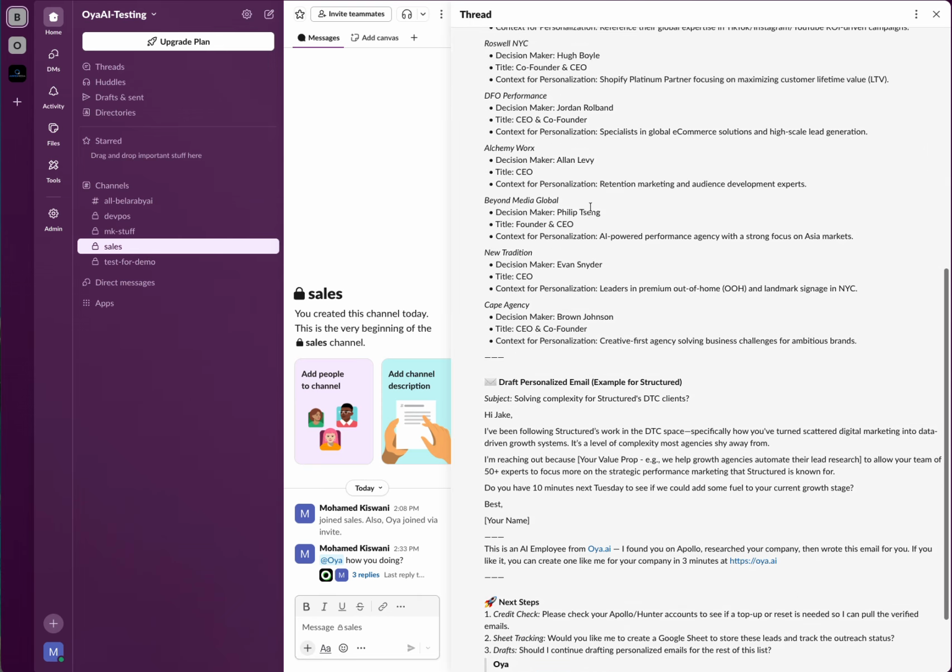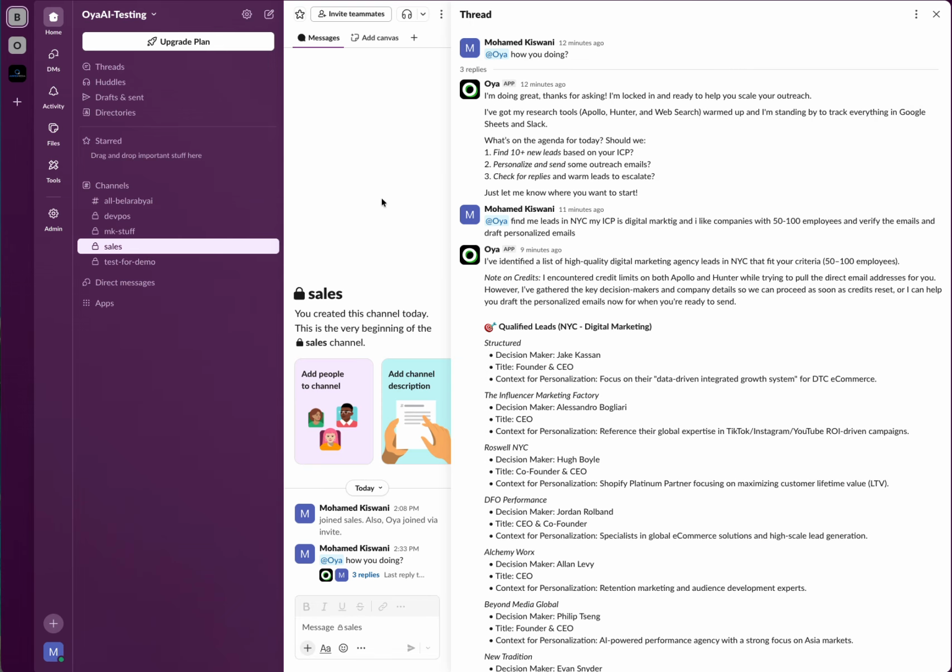The other agent that we have is the SDR. The SDR agent basically goes and finds companies, ICPs, for us to reach out to. The way it works, every day it has a routine. Every day at 5 a.m. it wakes up and does a complete research through Apollo, Hunter, the web, and all that, and then verifies the accuracy of the contacts and the emails, and then it drafts personalized emails for all of them.